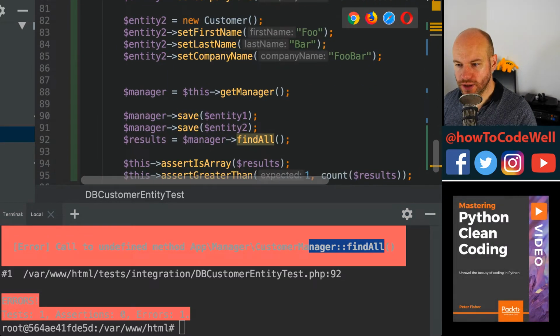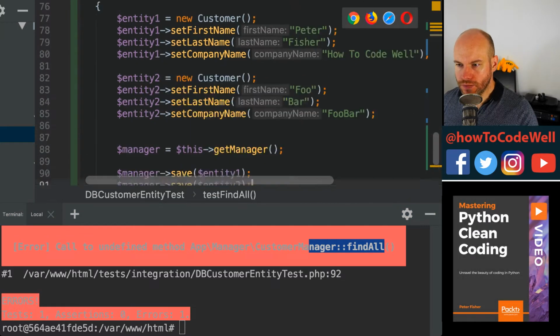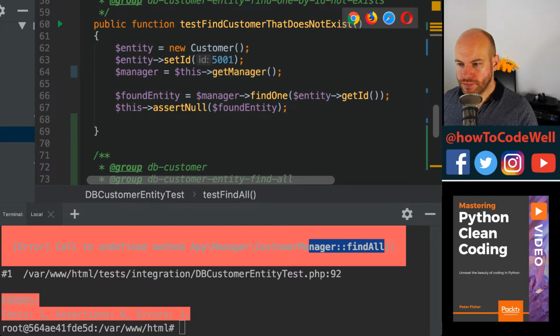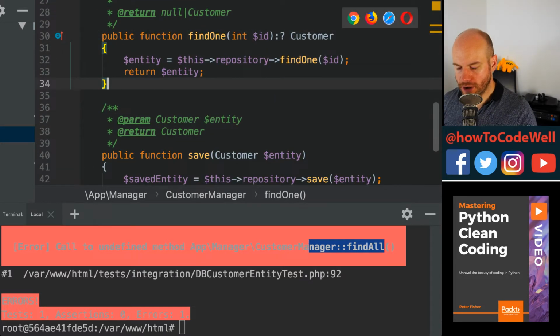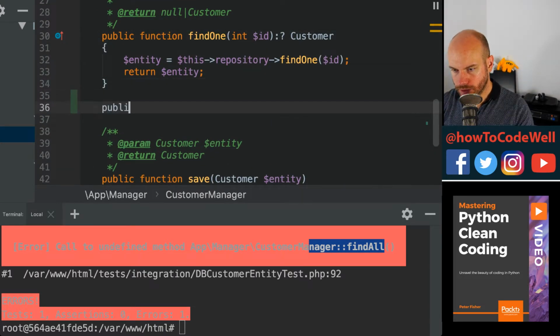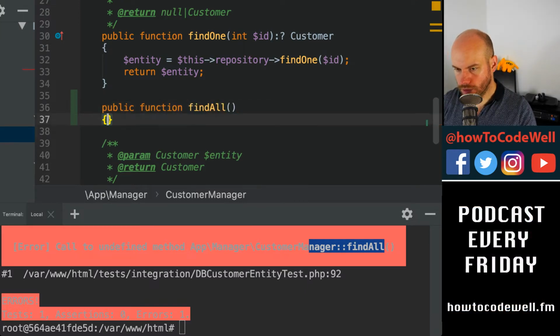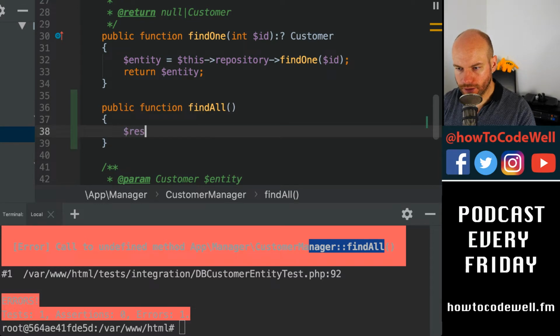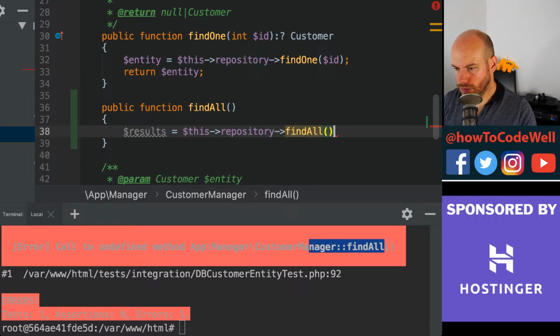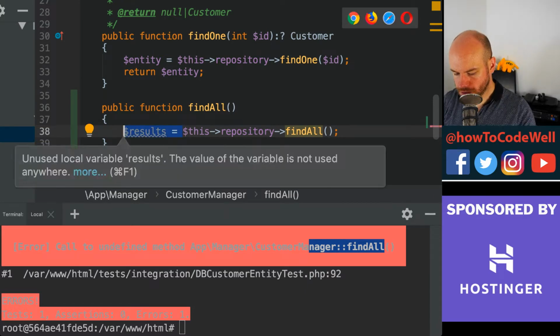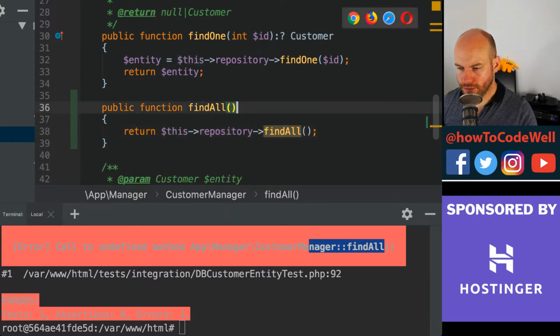So let's go ahead and do that. I'm going to go into the manager, find one. We're just going to create a new one here called public function. Boom. And again, this is going to get some results. This is going to do this repository, find all. And we're just going to return that. That should return an array.